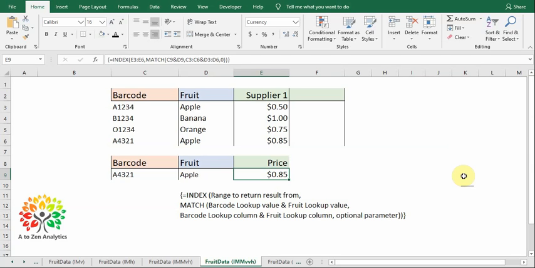We can use another variation of index and match to find a given fruit with a given barcode from the table. The syntax for that is index, range to return result from, match, barcode lookup value, and, or ampersand, fruit lookup value, comma, barcode lookup column, ampersand, fruit lookup column, and then finally closing with the optional parameter.